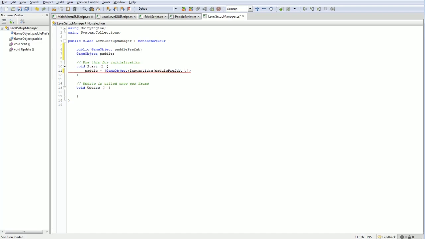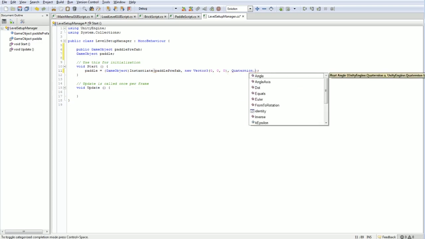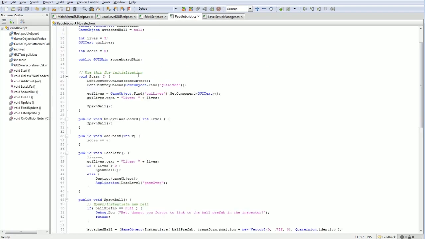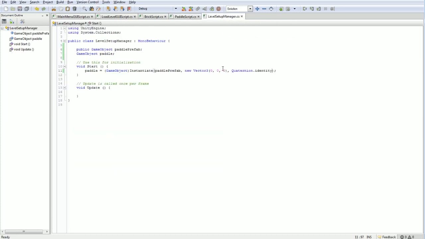And we're going to give it some sort of coordinates. New vector 3, we don't know what it is yet. Let's just give it 0, 0, 0 for now. And quaternion.identity, we're just going to give it its basic rotation, whatever it comes with. We don't actually have to rotate it to set it up. So we've set up a paddle there, that's great. And the paddle is still responsible for setting itself up and creating that first ball.